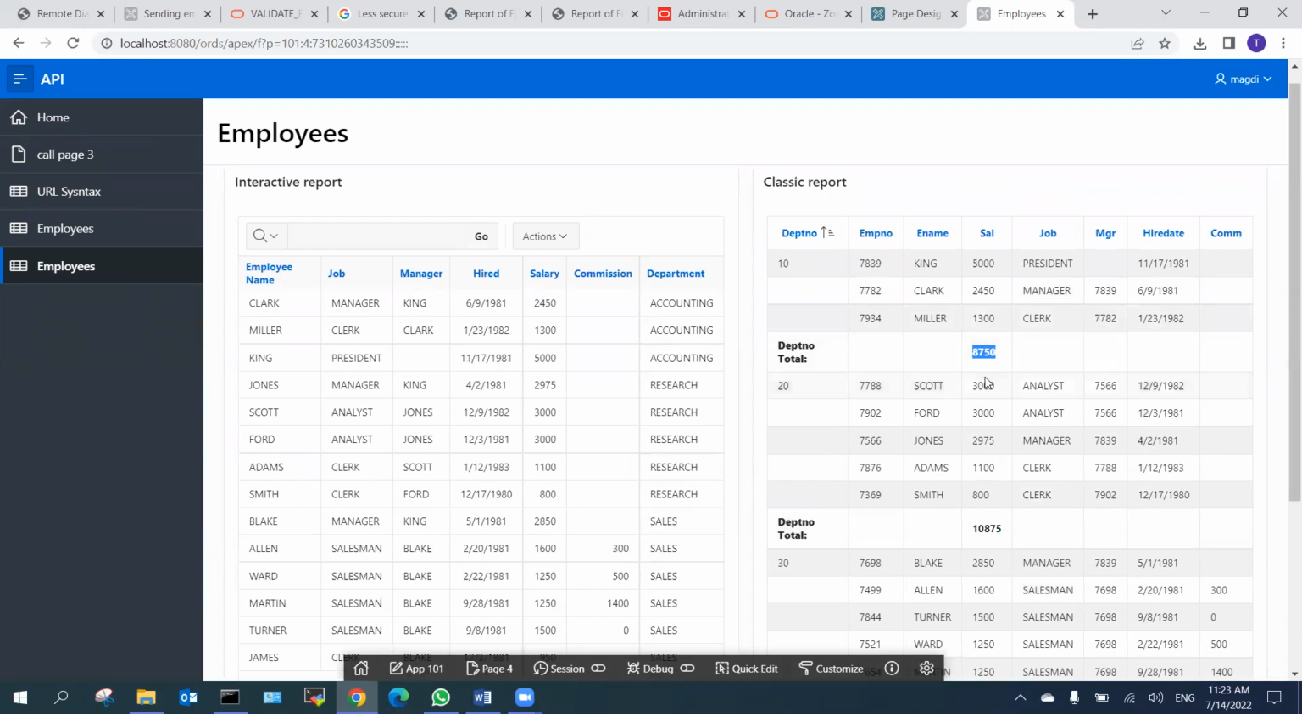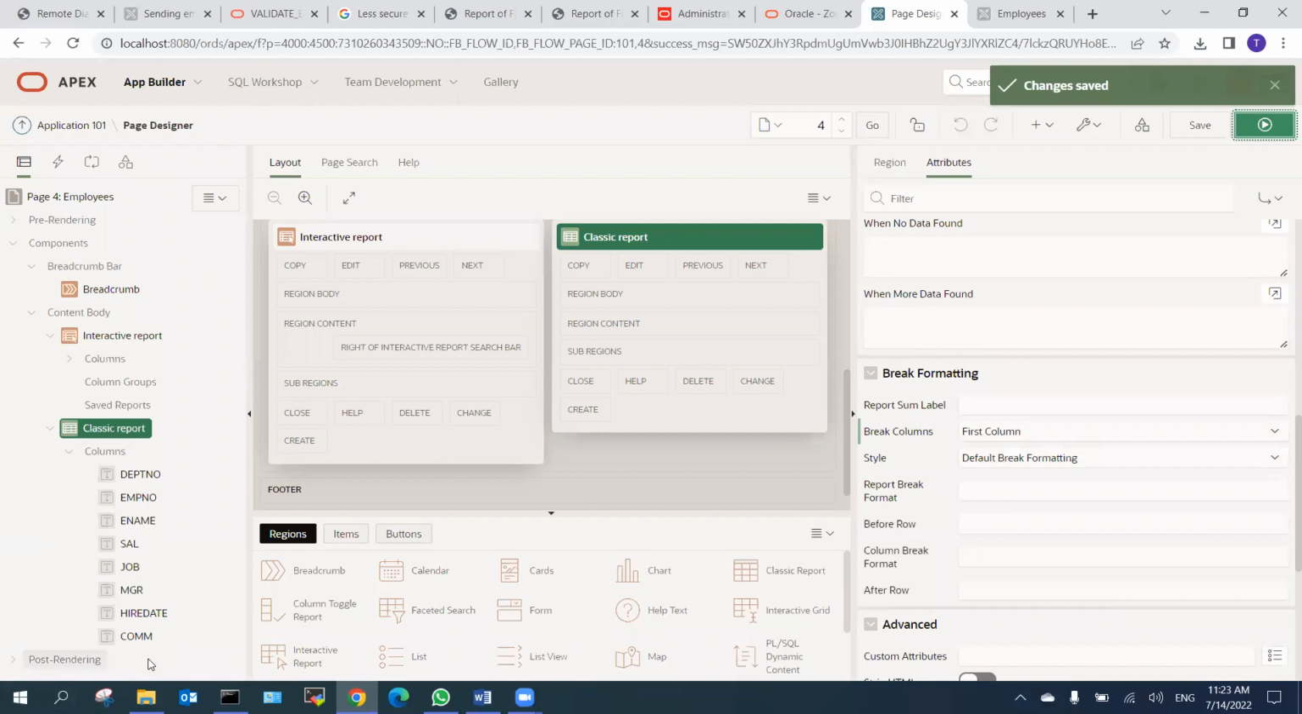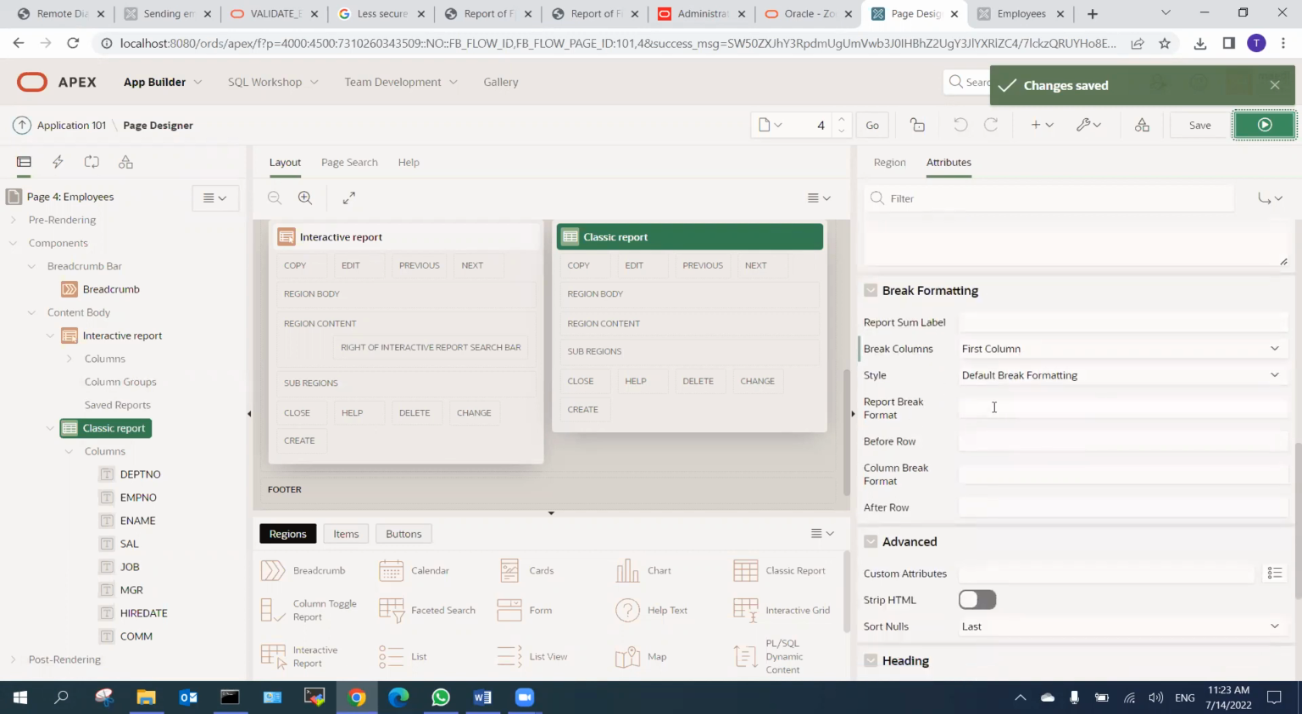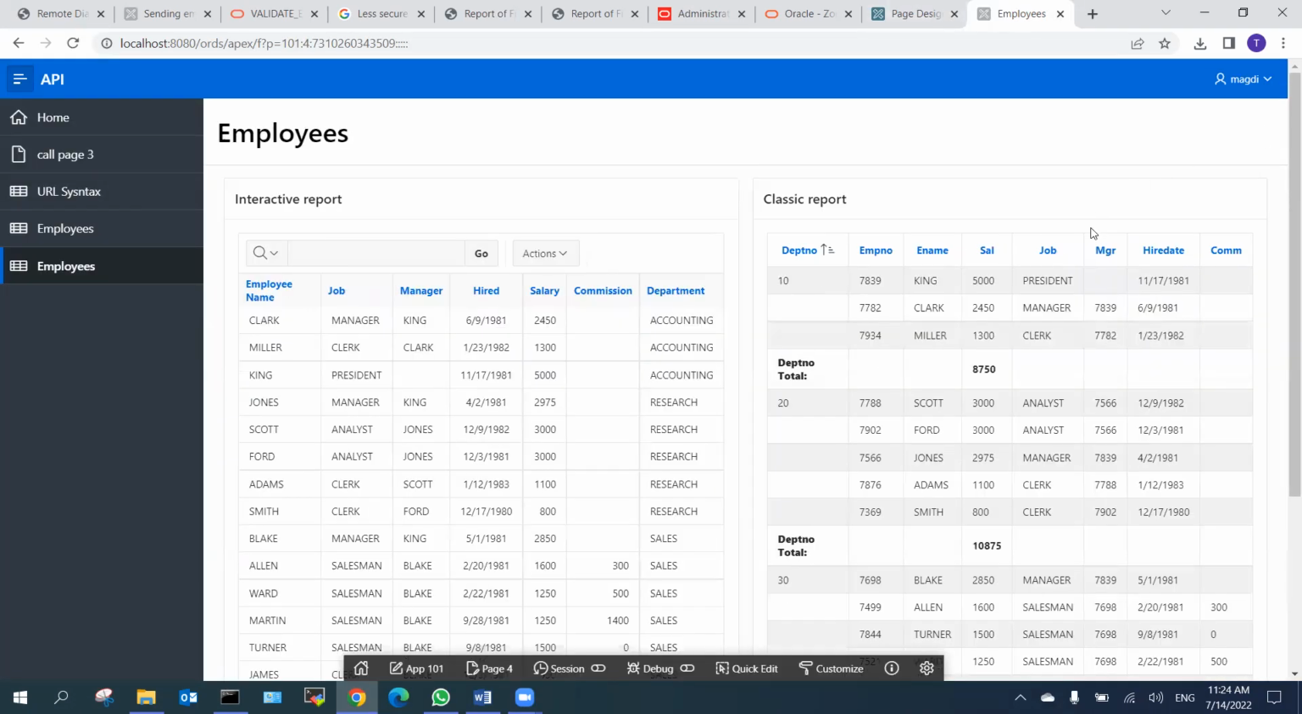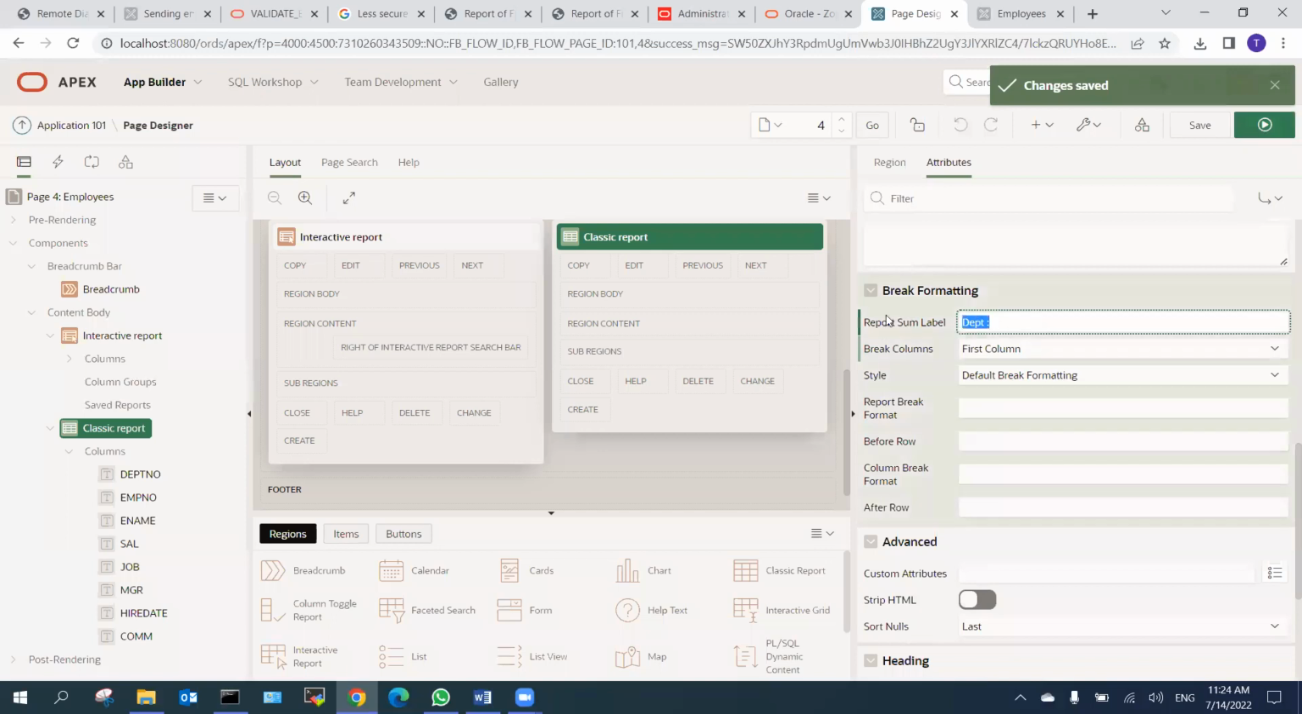This is a feature of our classic report. Let's see what we can do here in classic report. Report break format. I can add labels. For each break, you can see dept. I think we need an example here for dept total. Let's try this, or we can try this, which is dept number.